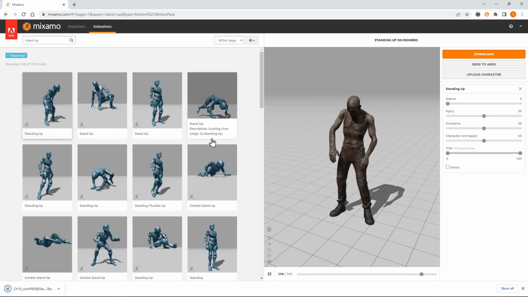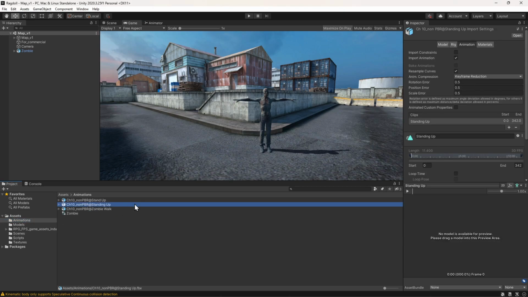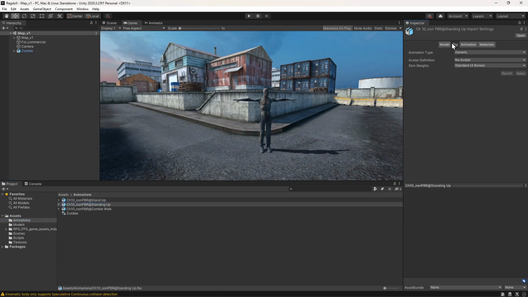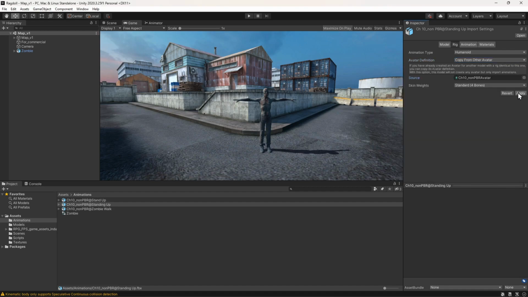Okay, let's switch back to Unity. We'll select the new animation in the project panel. Then we'll select the Rig tab and change the type to humanoid. For the avatar, we'll select Copy from Other Avatar and select the avatar for the zombie. We'll click Apply to save the changes. Then we'll go to the Animation tab.